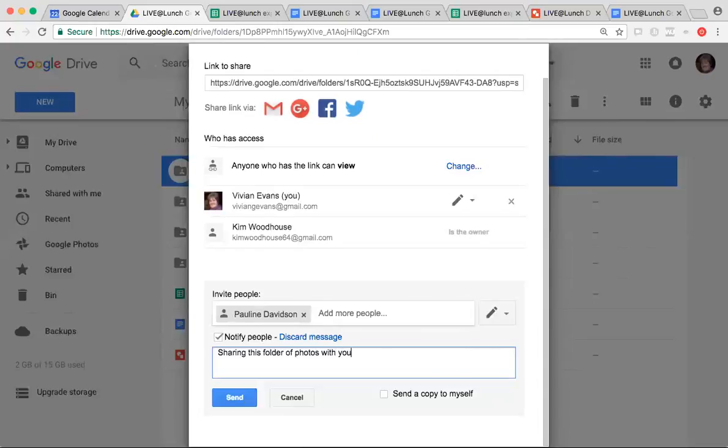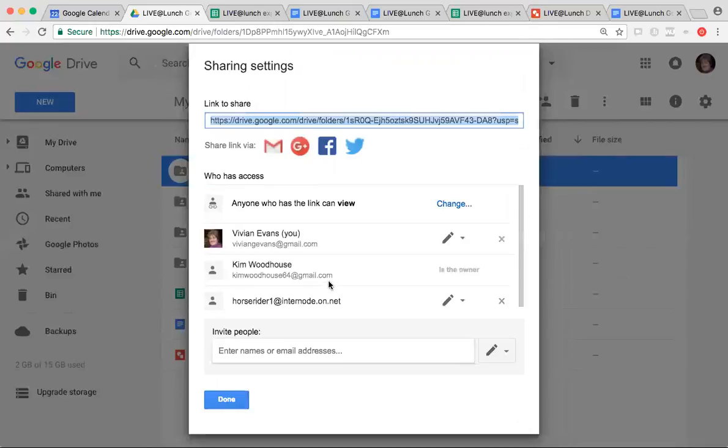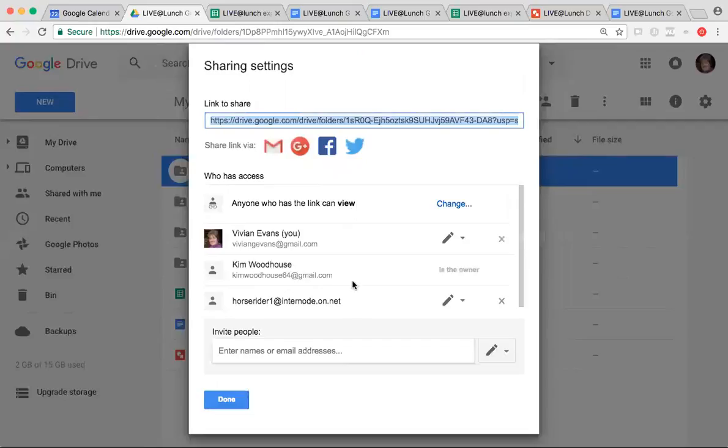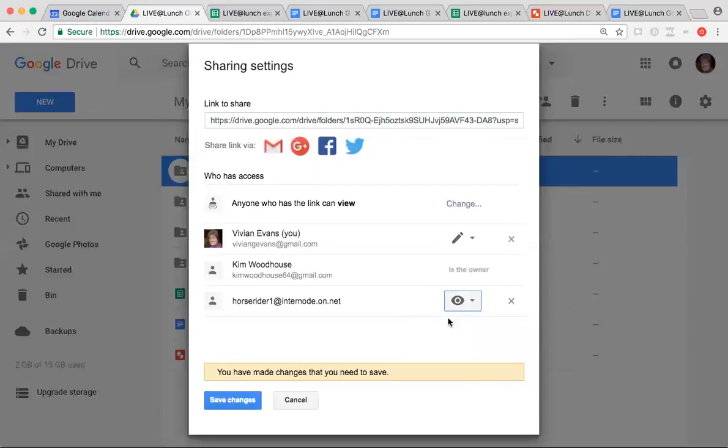You could do, hello parents, I'm sharing this folder with you. Once you leave, guides will be taking out the photos, so you could do something like that. Now we go send, and they get the email. So that's optional. Okay, now they can view, but at any stage, and Kim's still the owner, she started that folder up, but I can actually take Pauline off. I can change it.